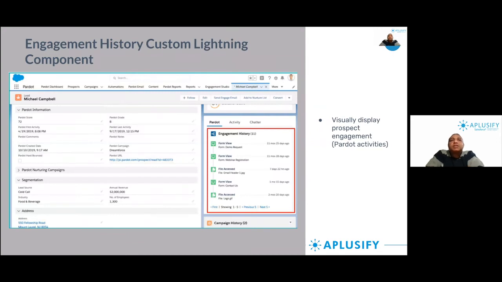So now this is another, and I think I was talking about this engagement history, custom lightning component. This is another one where you can see this is a lead, Michael, okay, and you have got Pardot information stored here, okay, and then on the right hand side, this is something which has been made custom because you have got this engagement history for this lead, Michael, okay.